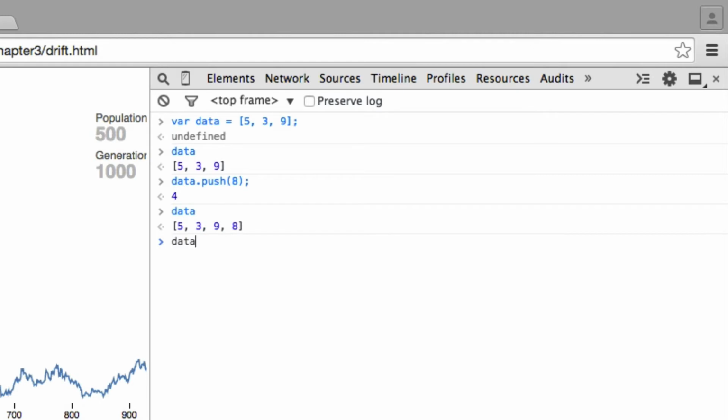And of course, I don't want to give the wrong impression. These elements don't need to be unique. I can just push 8 again, and now data has these 2 8s at the end. All right. So this is an array with 5 elements, right? First element is 5. Second element is the number 3. Third element is the number 9, and the last 2 elements are the number 8.